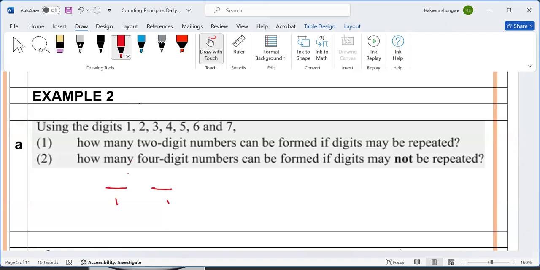If I'm allowed to repeat, it means I can still choose. For example, how many numbers can I choose from to perform task number 1? I can either choose 1. If I don't choose 1, I can choose 2. If I don't choose 2, I can choose 3. I can choose up until 7. All in all, how many numbers do I have? 1, 2, 3, 4, 5, 6, 7. So if they ask how many options I have, I have 7 options. I'm not creating the number. I'm just saying I have 7 different options that I can choose from.